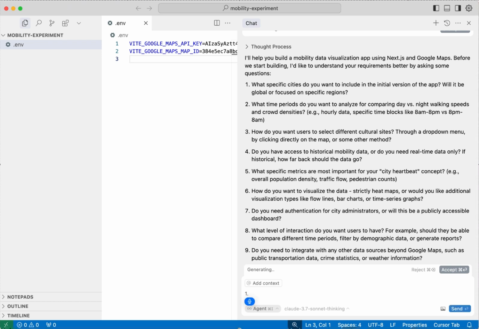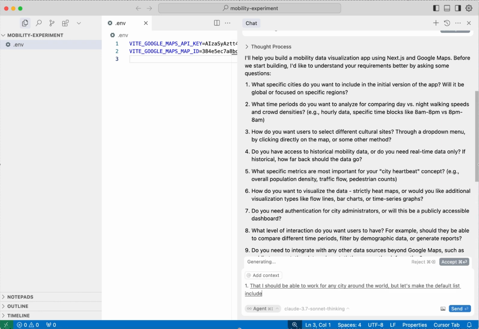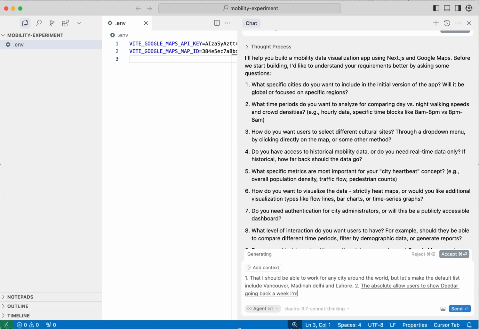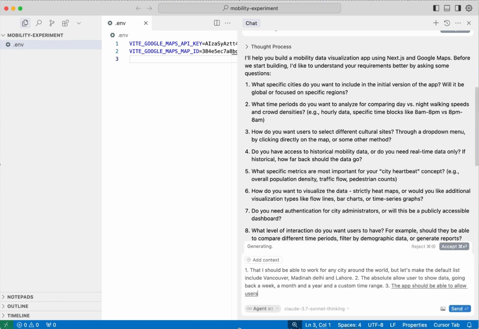The app should be able to work for any city around the world, but let's make the default list include Vancouver, Medina, Delhi, and Lahore. The app should allow the user to show data going back a week, a month, and a year, and a custom time range. The app should allow the user to just click on a place in the map, so we don't need a drop down.